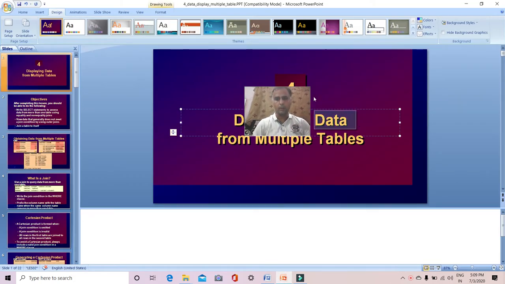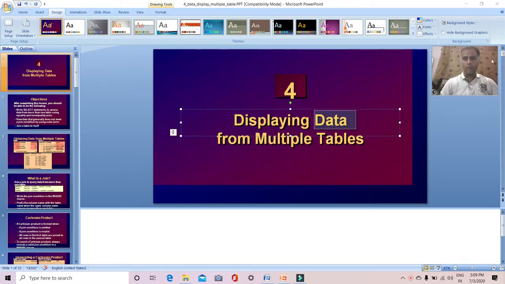Today we are going to discuss SQL: getting data from multiple tables, displaying data from multiple tables. So let's have a look here.